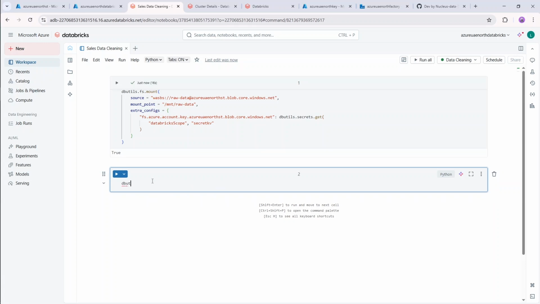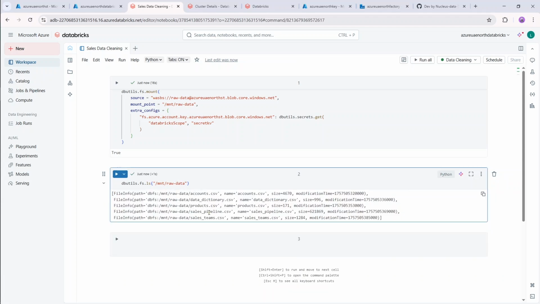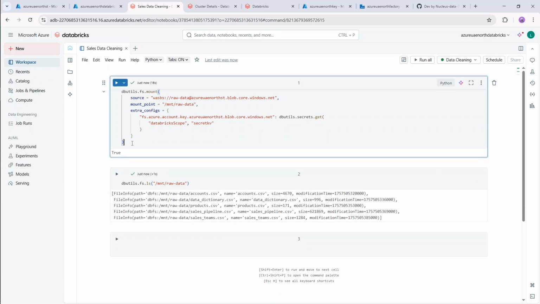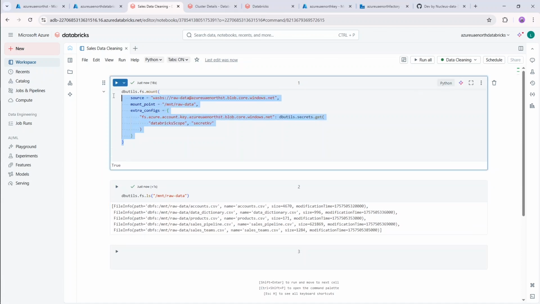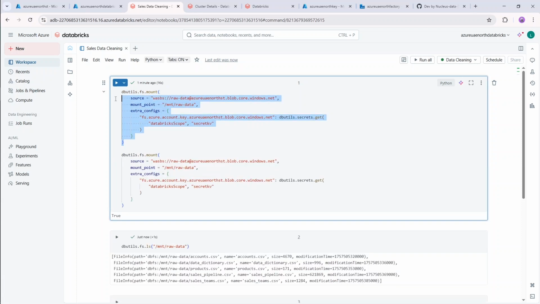Okay, now if I type here dbutils.fs.ls /mnt/raw data, now you can see here are our files. Okay, so similarly we have to mount the other storage too. For that purpose we have to copy this and paste it in here. Comment this out as this is already mounted.